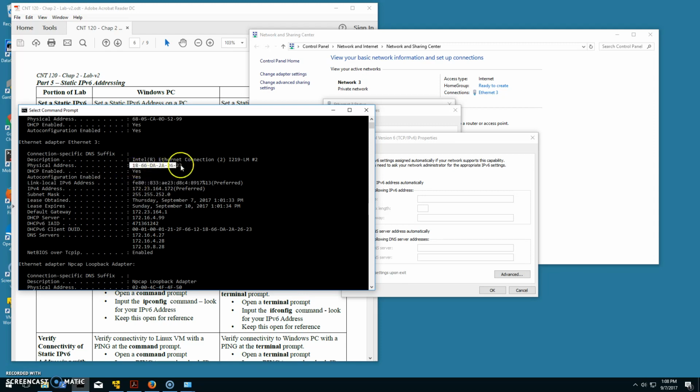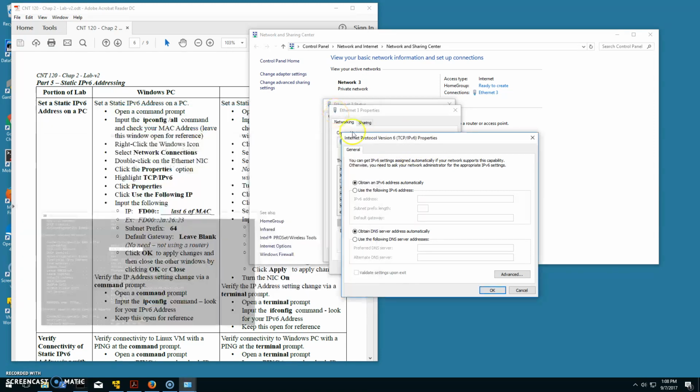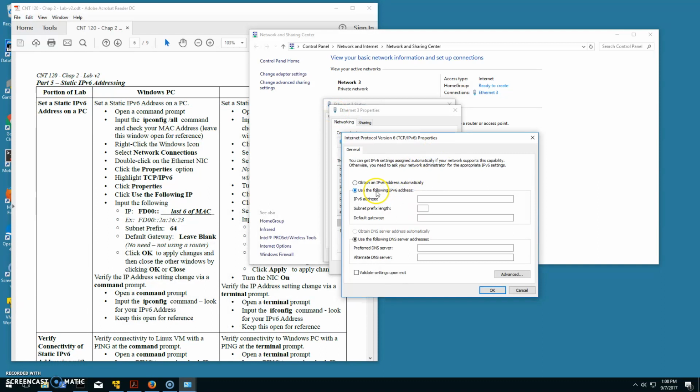So again, I'm going to highlight my MAC because I need that in just a minute. So I'm going to say use the following. Now, IP version 6 address formatting, hopefully you remember from your reading. If we do FD00, FD00, there we go. That is a prefix to indicate this is like a real IP version 6 address. It's a real valid usable IP version 6 address. So we're going to start with FD00. That'll be the first 64 bits, if you will.